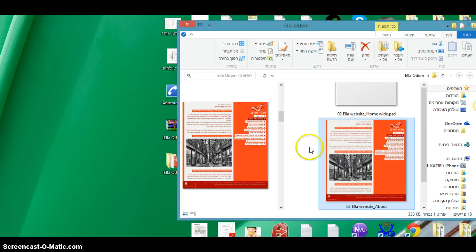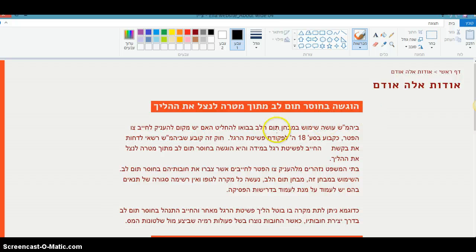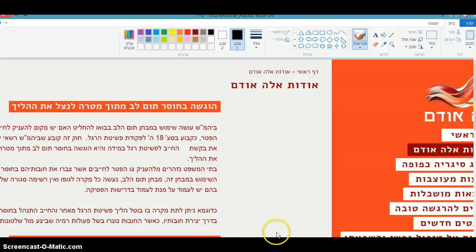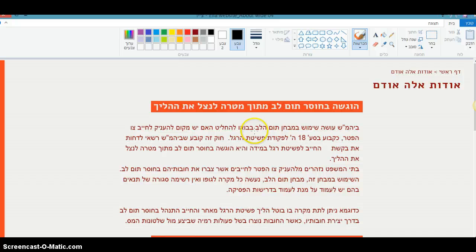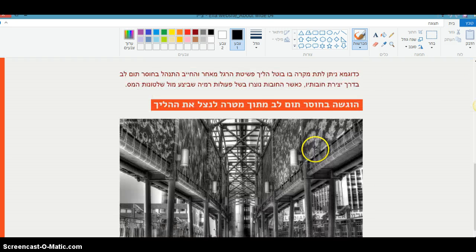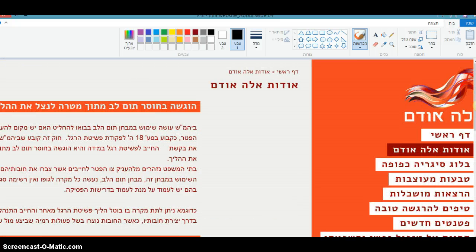Okay, let's go to the next one. This one is a simple page in a version for a wider screen. Let's say a person has a wide screen. What will happen? The breadcrumbs are on the right, the title is on the right, but the content will be in the center. This is if the person has a wider screen. Next.